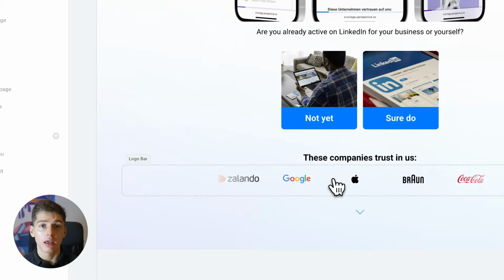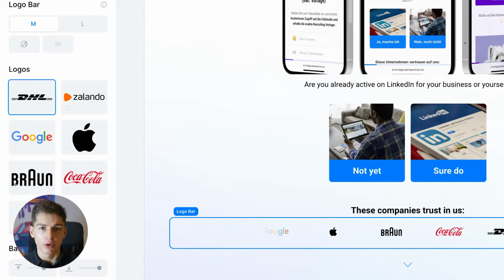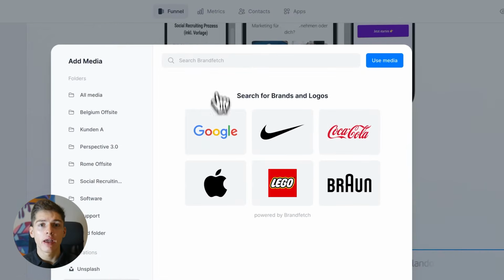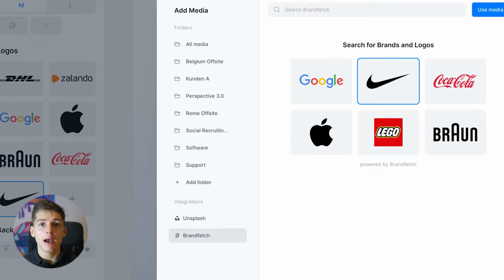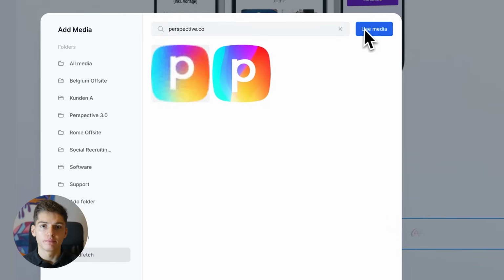Starting with the logo bar. If you or your client already have big names you've worked with, this block can showcase them without steering attention away from your main messaging. Simply upload the logos or use our native integration with Brand Fetch to add it to your logo bar.